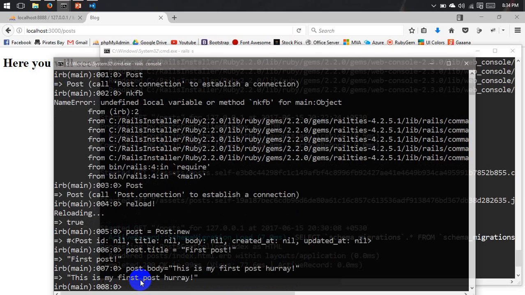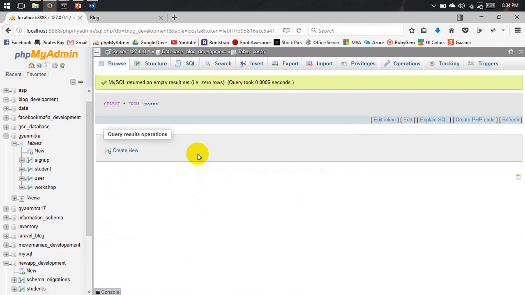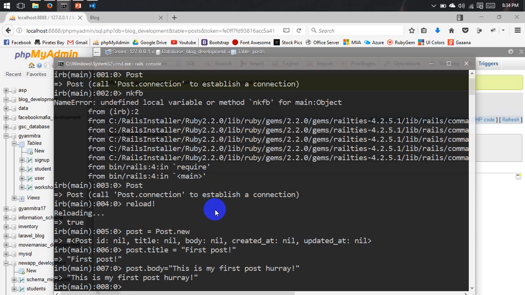Right, now I have given the title and the body, but this change won't be reflected in my database. If I go to the table and click browse, I won't see any change because I have created an object, I have given the title property and the body property, but I have not told Rails to save this object to the database. So how do I tell Rails that I need to save this object in my database? For that, what you need to do is post.save.